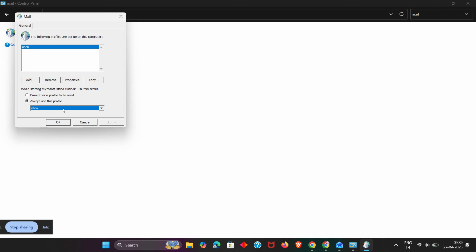This step matters because if Outlook keeps loading the old profile, you'll continue running into the same issue. By choosing the new profile on startup, you're telling Outlook to use the fresh setup instead of the one that's causing the problem. Now that the new profile is working, you can safely remove the old or unwanted profile.